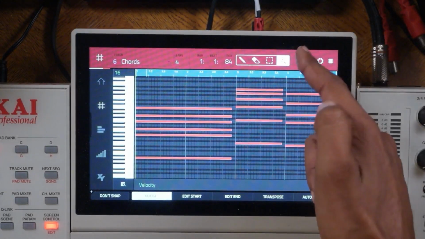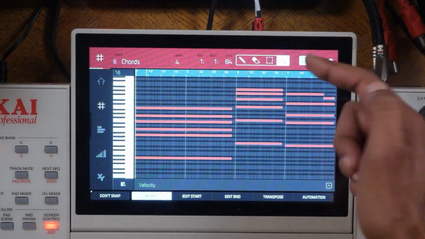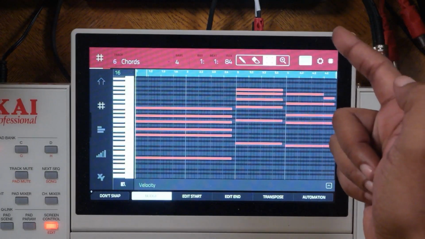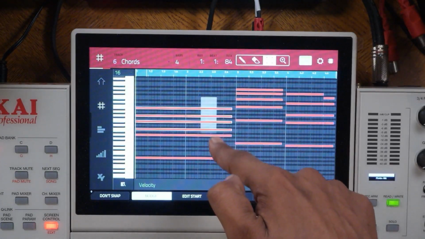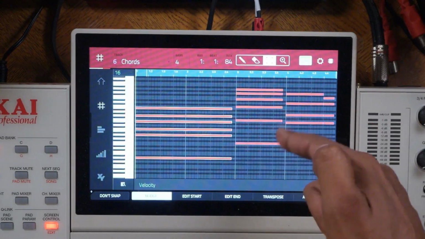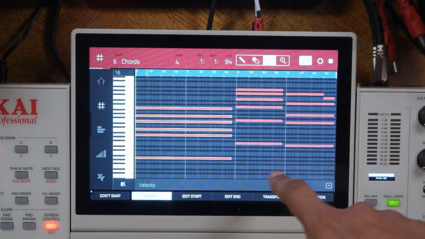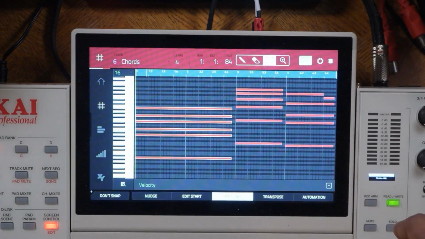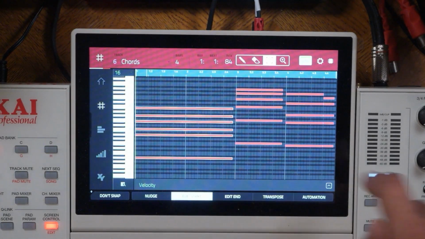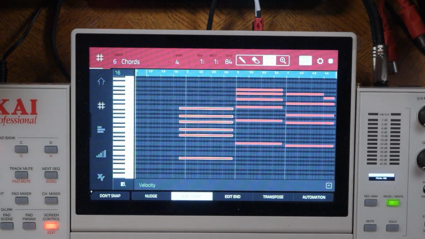Now that we're in the piano roll, or the grid on the MPC, we can do a couple of things. What if we wanted to make this part right here smaller? We can make this smaller by going over to edit end. When we go to edit end, we can use the data wheel, turn the data wheel to the left to make it smaller, or turn it to the right and make it bigger. Let's go ahead and do that. You can also adjust the edit start and make it smaller.